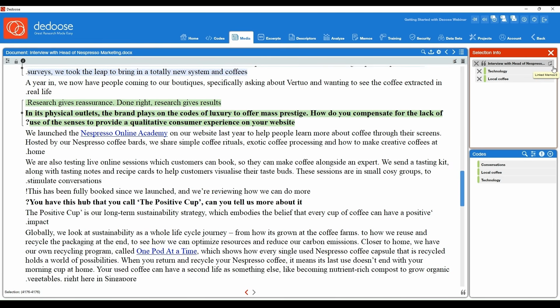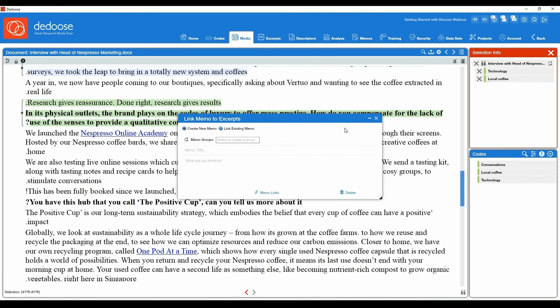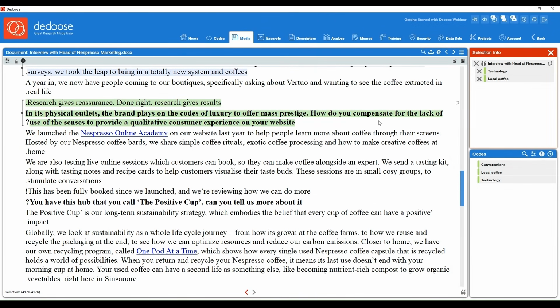It looks like a Post-it note on the top excerpt level here. If you go ahead and click that, that's going to bring up the pop-up window to create and attach a memo to this excerpt. So you can create the title, include your brilliant thoughts here, and then hit save. So now we have that memo and it is attached to this excerpt, and you'll see that memo icon pop up in the transcript.